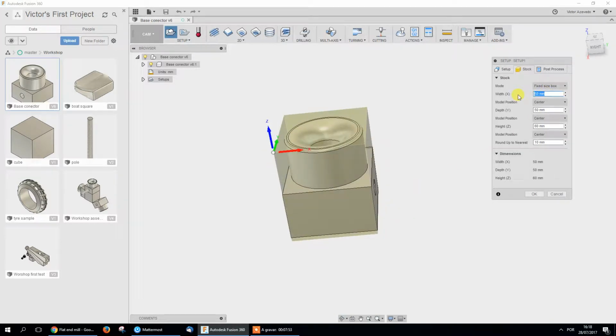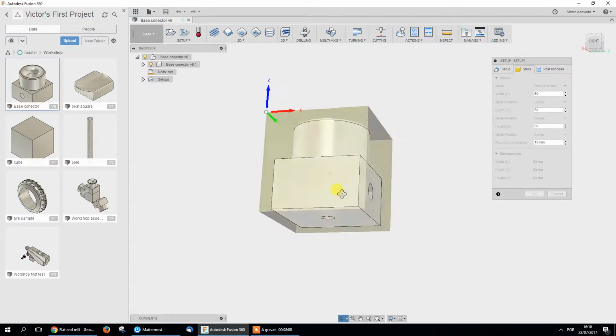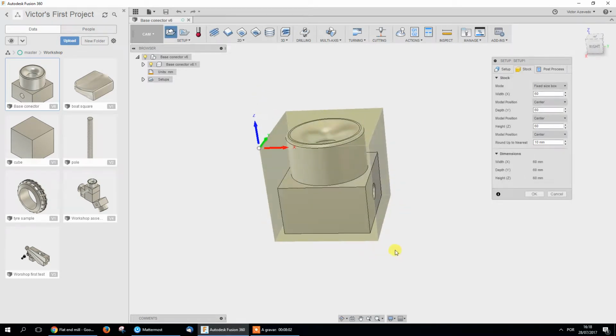Let's say we have a block of 60 by 60 by 60. And it puts this in the middle of that 60 by 60 by 60 block. So it means our part is going to be built inside what we already have. Let's say this is a block of 60 by 60 by 60. Our part is going to be inside this. We can't see it yet. Okay?